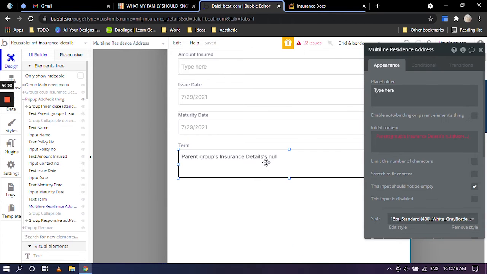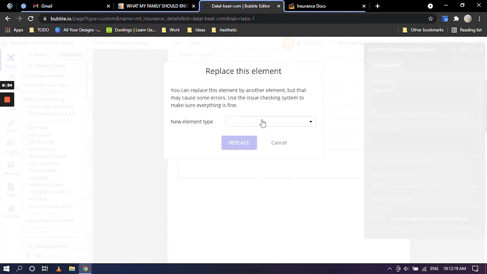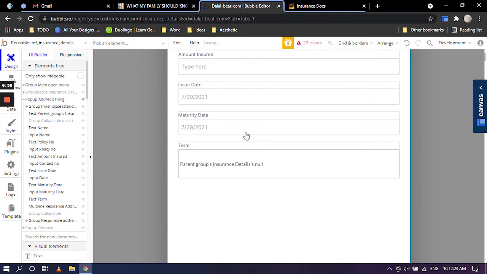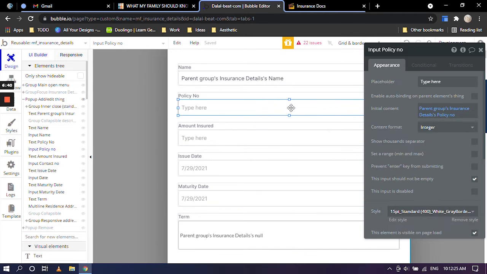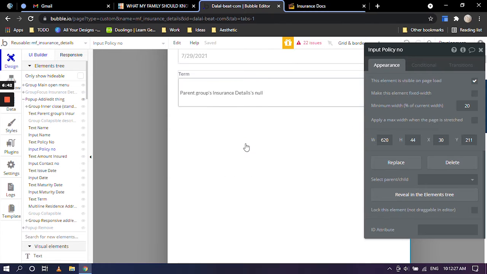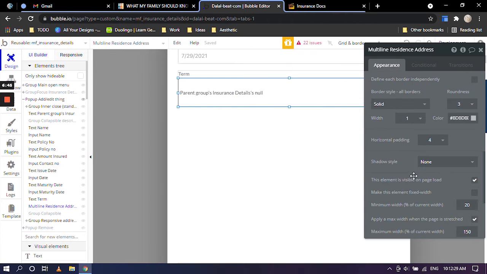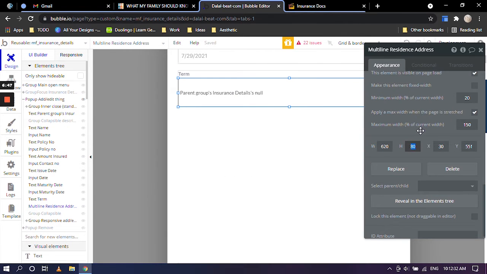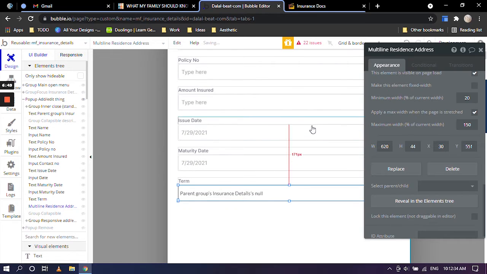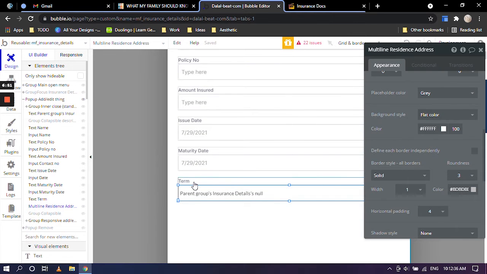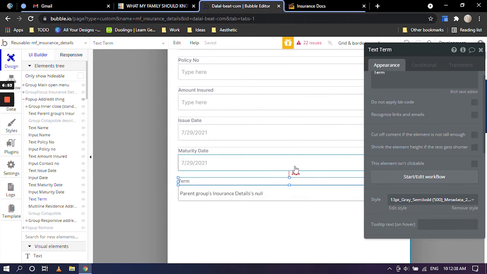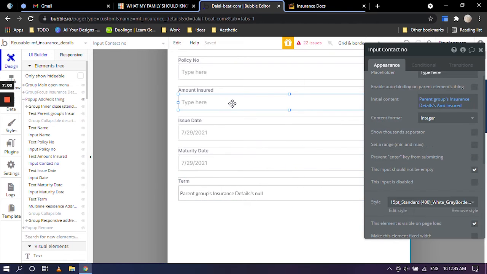Okay, so the next field that we have is a term, and this also will be replaced by an input, a single line input, and we also need to switch this. How much is this? 44. Okay, 44 in height, and the formatting is the same right there, so we can take this formatting. It's the same.